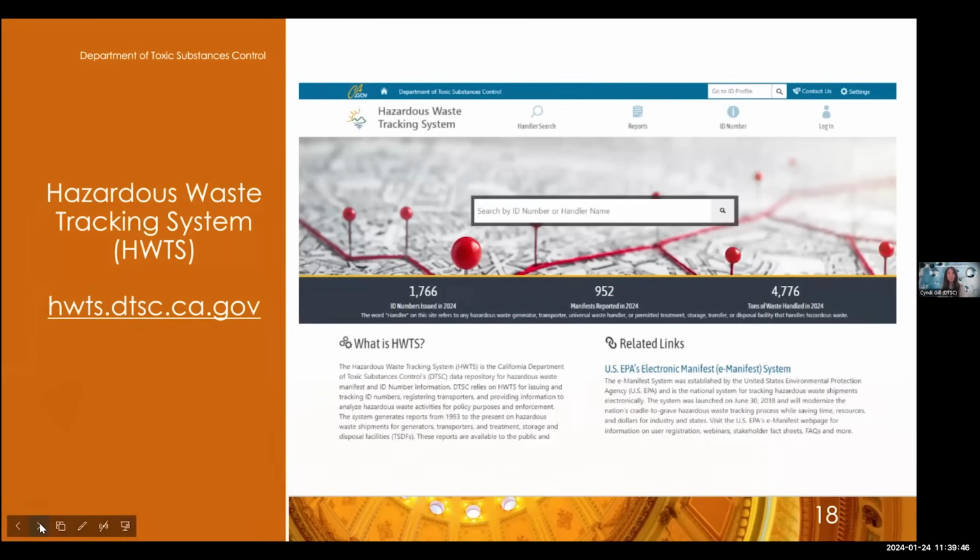Many of you may already be familiar with the hazardous waste tracking system. It's short for HWTS. If not, I'll give you an overview. This is the home page. HWTS is a data repository for ID number and hazardous waste manifest information. It captures manifested waste data only. Unmanifested waste data, such as treated wood waste or universal waste, isn't captured in HWTS. All the information in HWTS can be viewed and downloaded by the public without having a user account. So user accounts are only for regulators.